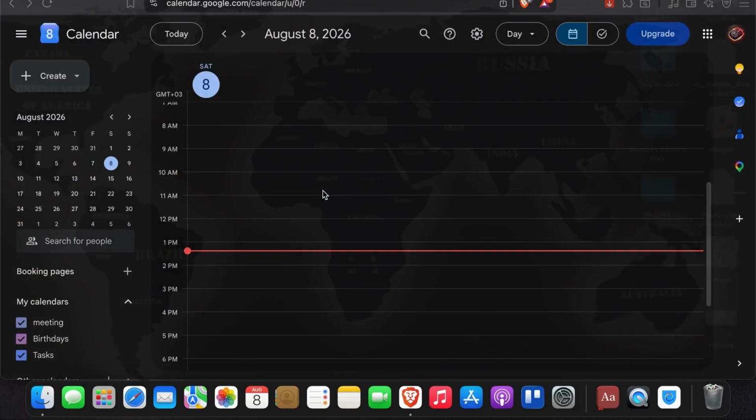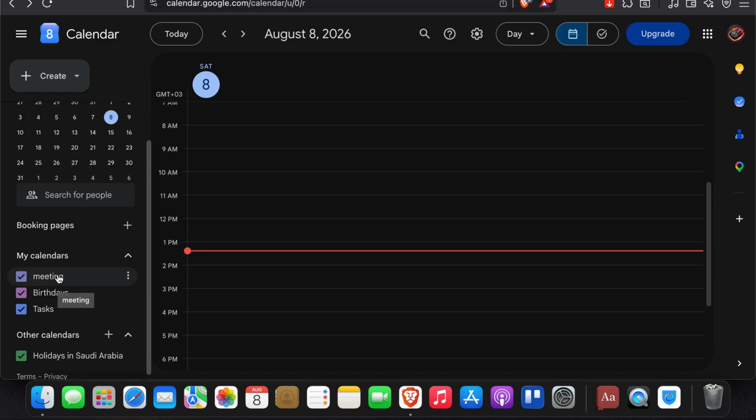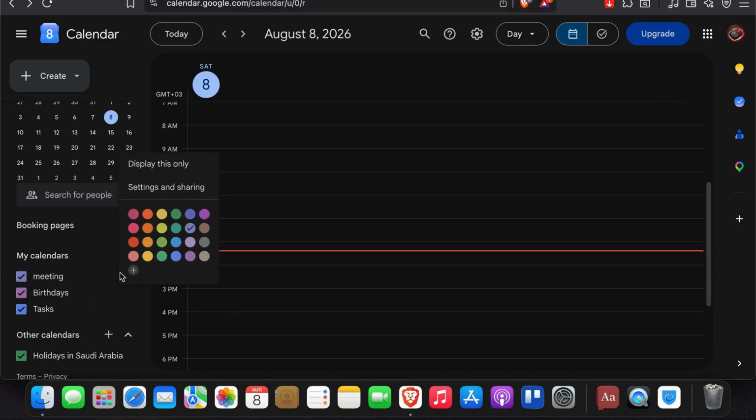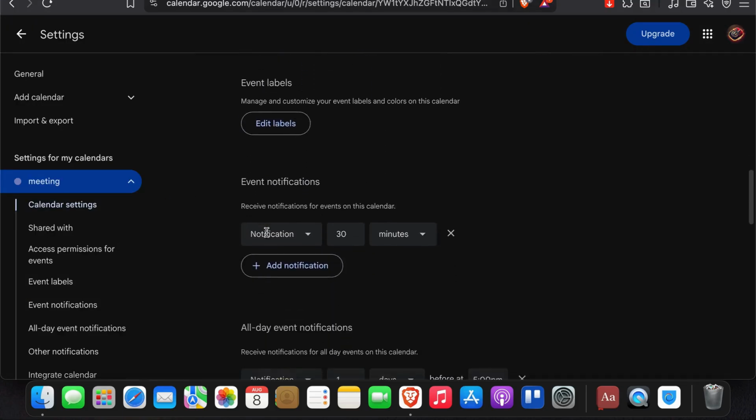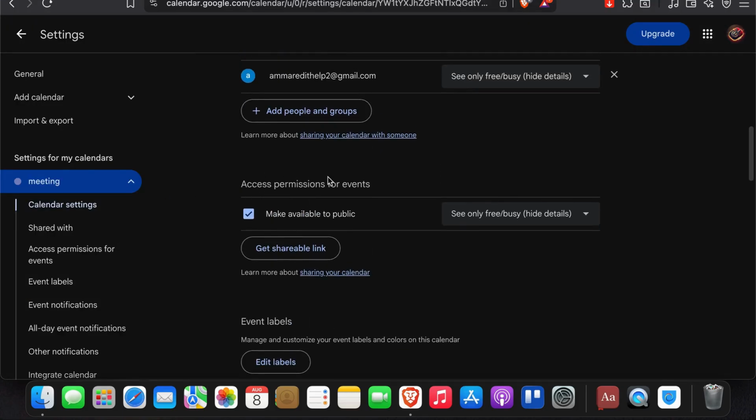We're going to guide you through how to embed Google Calendar into a Notion dashboard. So head over to My Calendars. I'm going to select Meeting, hit the three dots. Inside, we're going to tap Settings and Sharing. Scroll a little bit down and focus on the access permissions for events. Make sure it's public for everyone.